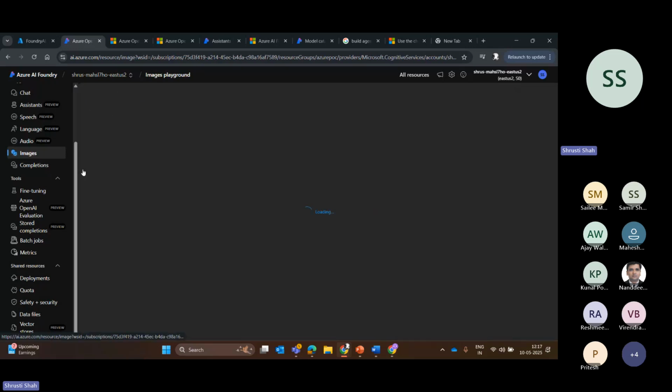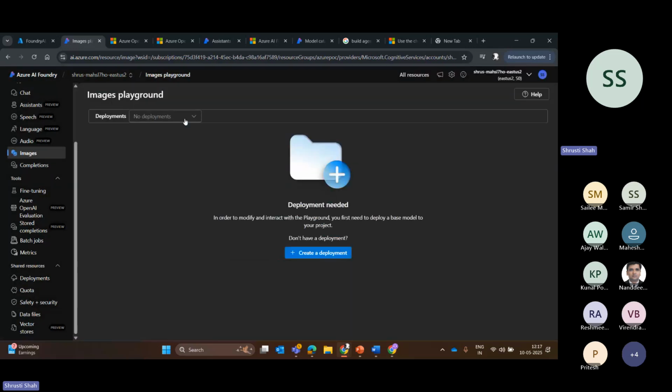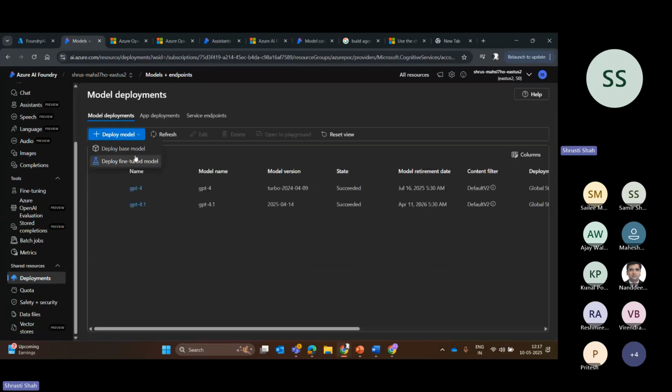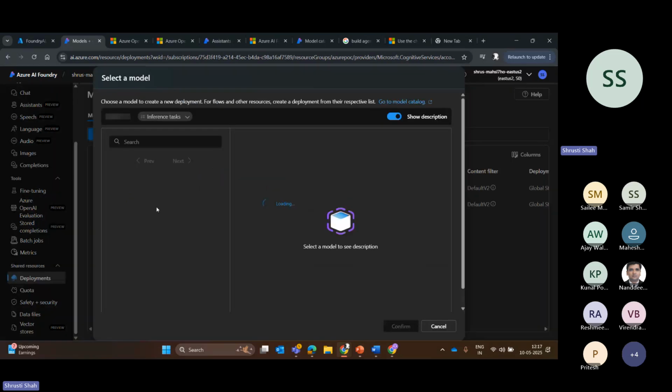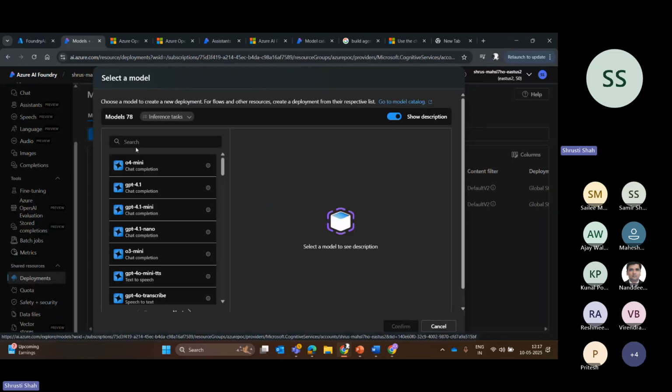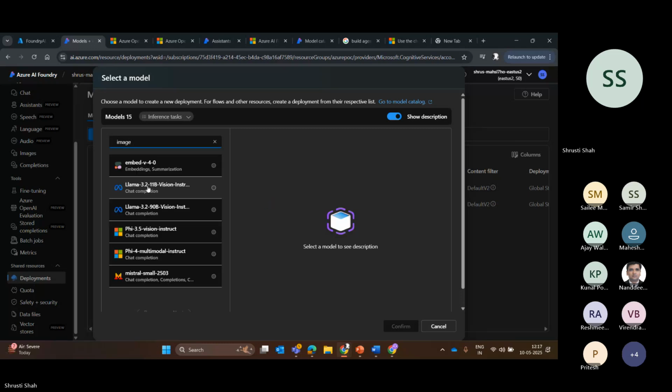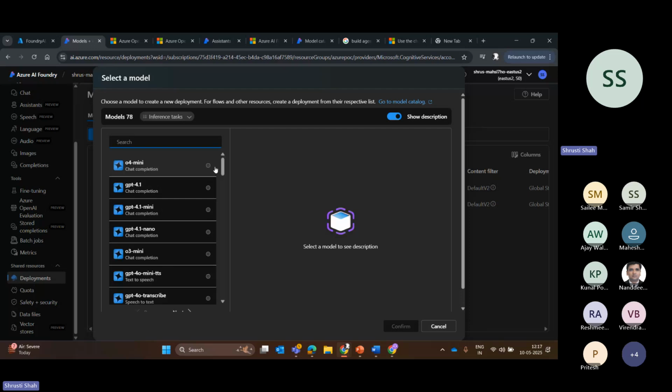Images, nothing but you have DALI, right? Similarly, we have another new model. Let's go to the model deployments. Go back. Here there is a new model which Microsoft has recently released, and this is in preview, image. Okay, where is that new one? That's in private preview.